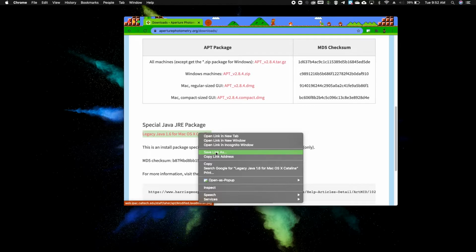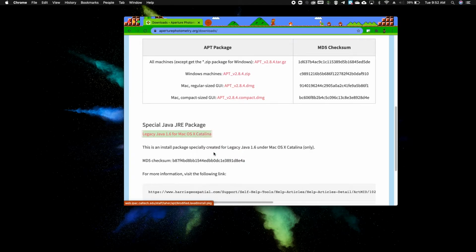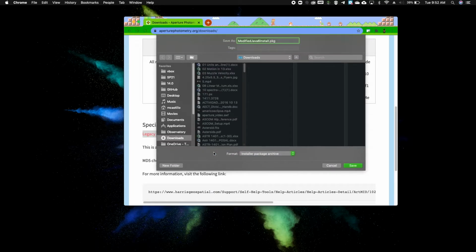It depends on which browser you're using. It'll tell you different things. So go ahead and click download or save link, and when you do that, you'll go through the download instructions.